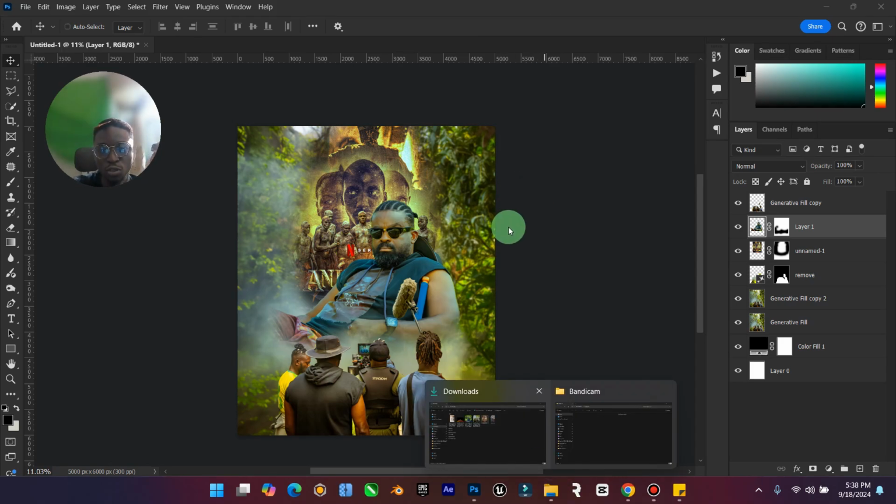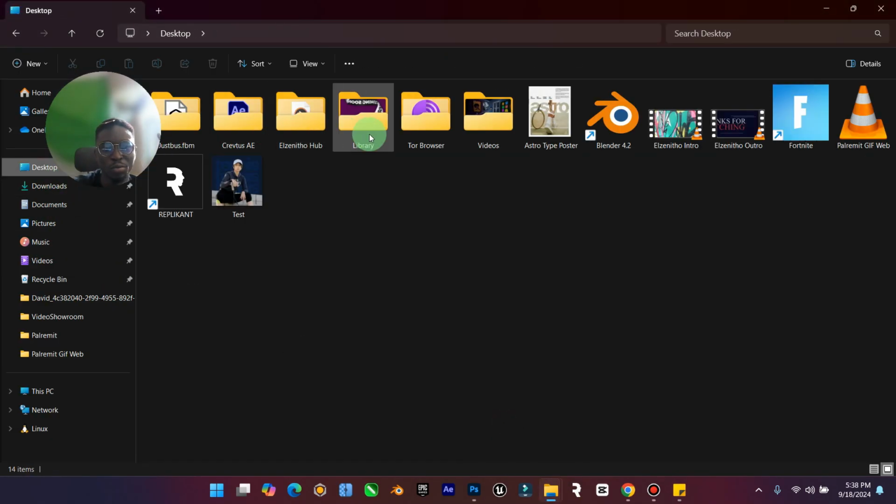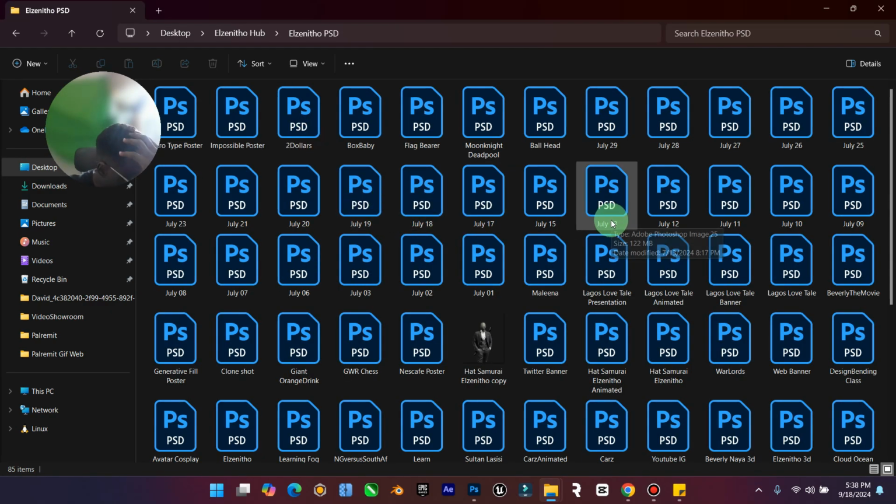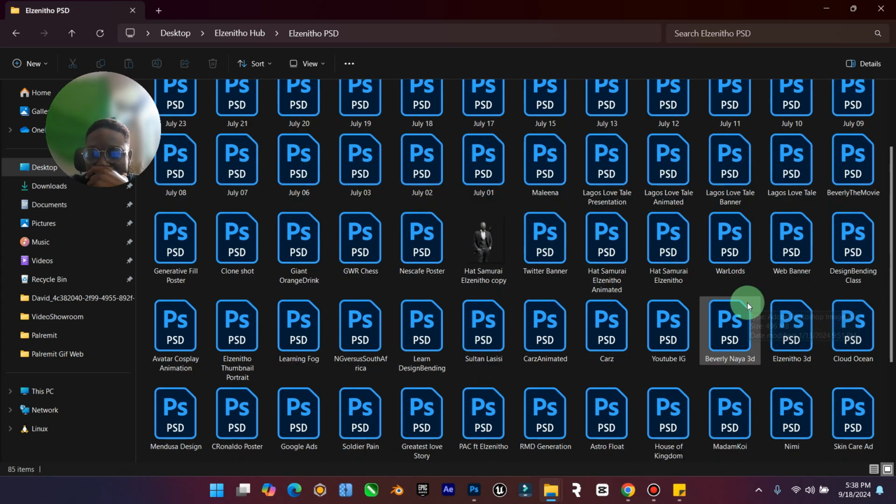So the next thing is to introduce some light, but for some reason I don't have the light saved here. It's always on my PSD file. Has it been years since? It's always on my PSD file. So let me see. I think I'm going to pause it.